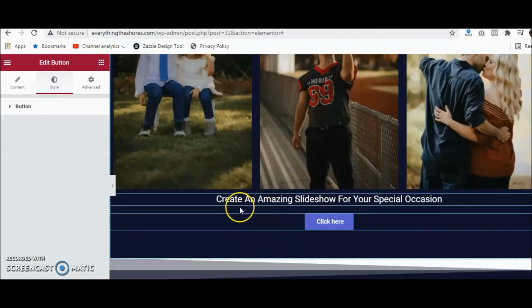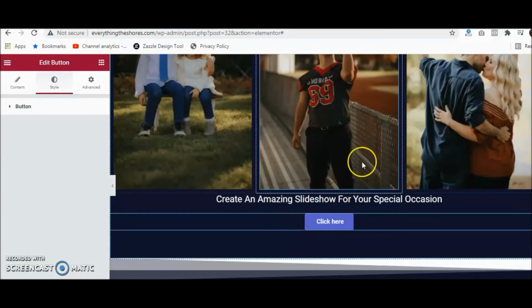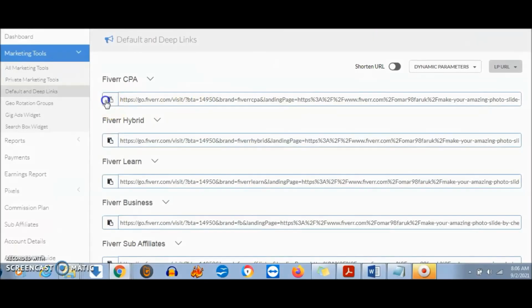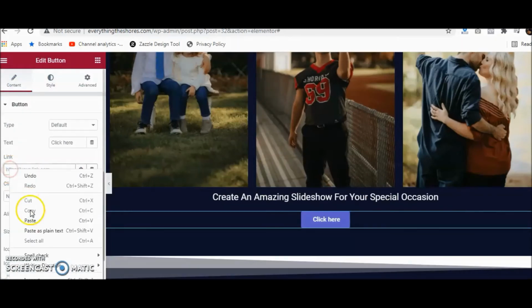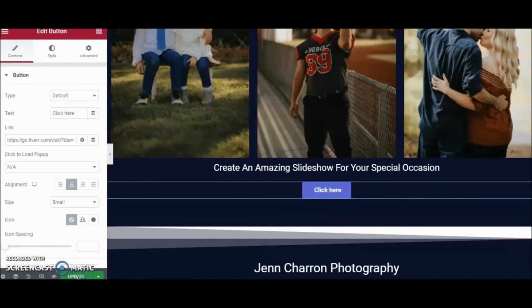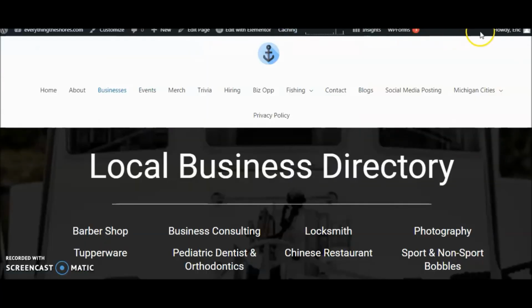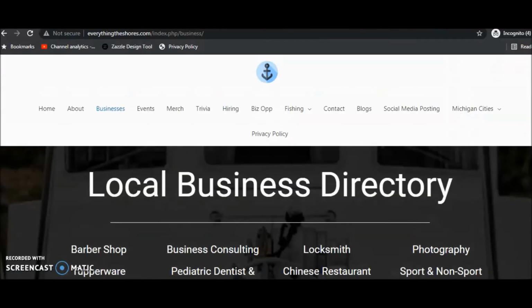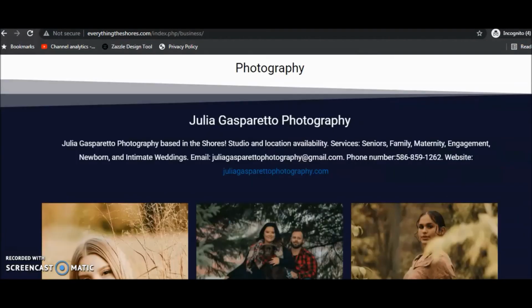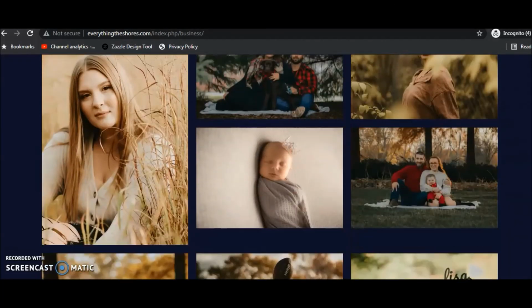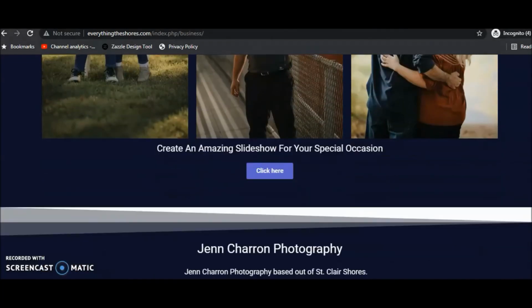So what I did here, and it's better if you do this on your own and you have like a nice picture or something, but this is just an example. You can go ahead, we'll grab that link again, and we'll put it inside the button. We'll save that. I'm going to open it in an incognito window. So now when I go to the photography part of the business directory in my website, we can look at it. We can keep scrolling. Oh, create an amazing slideshow for your special occasion. Click here. As soon as I click on it, I'm redirected.